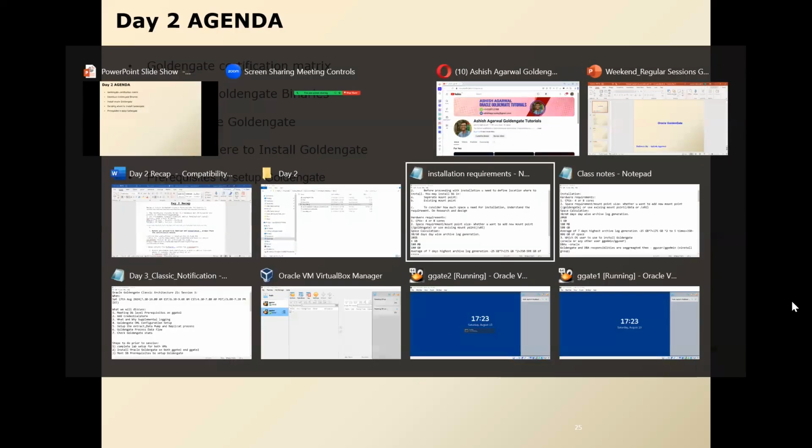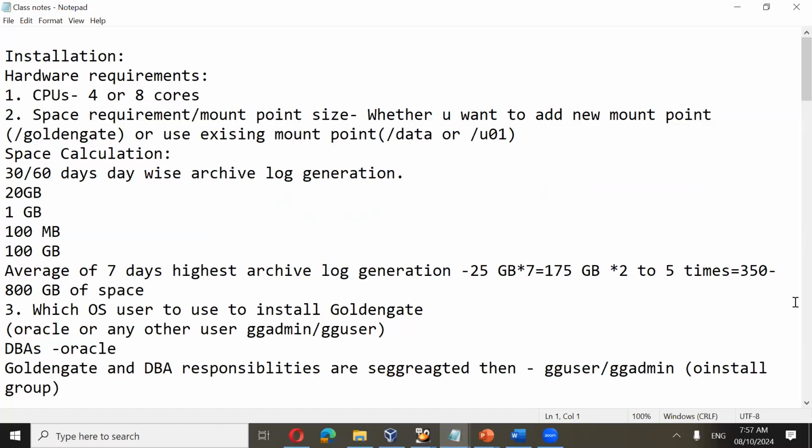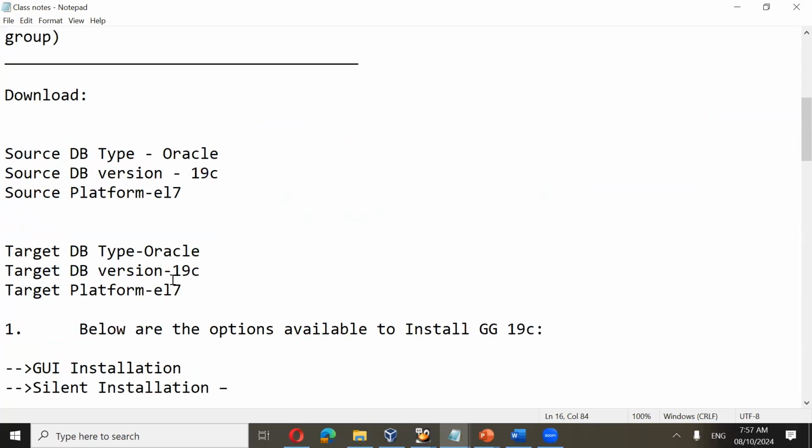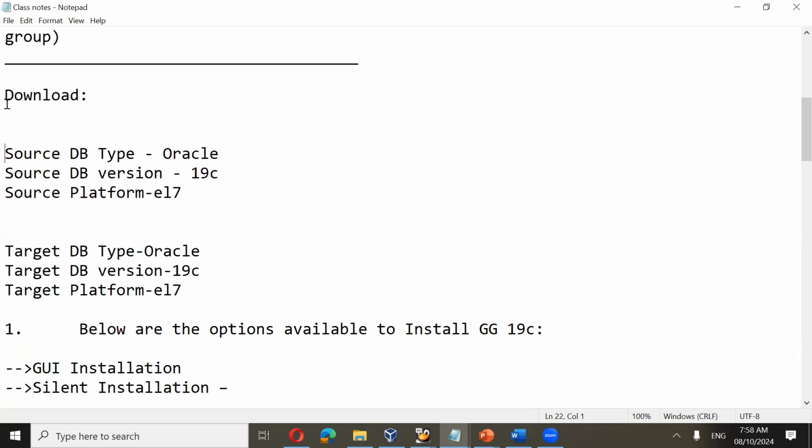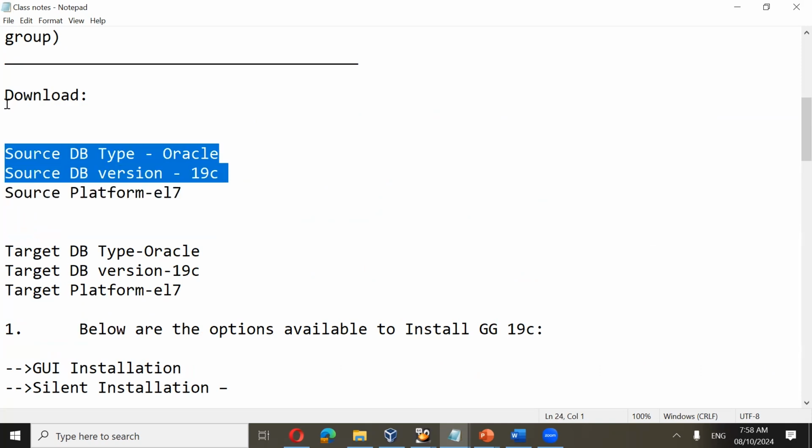For Golden Gate installation, before you can proceed to download Oracle Golden Gate, you need to identify your source database type, your source database version, and your source platform. Golden Gate binaries are database specific and platform specific as well. You should also know the database version for which you want to install Oracle Golden Gate.